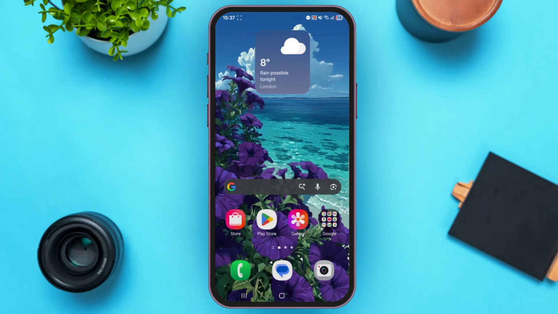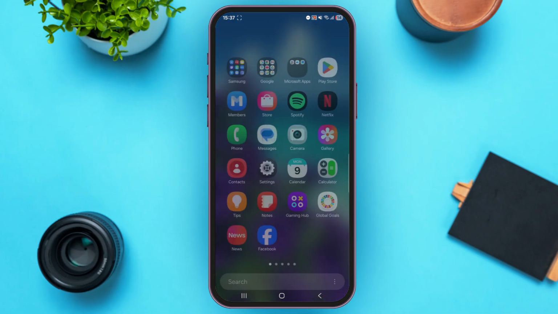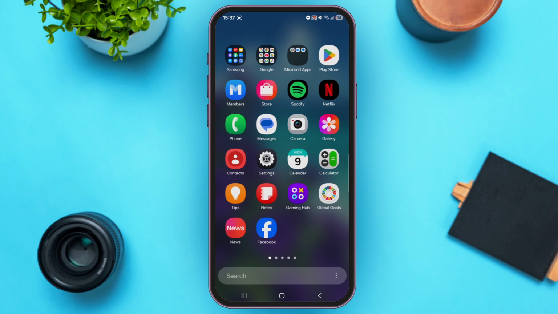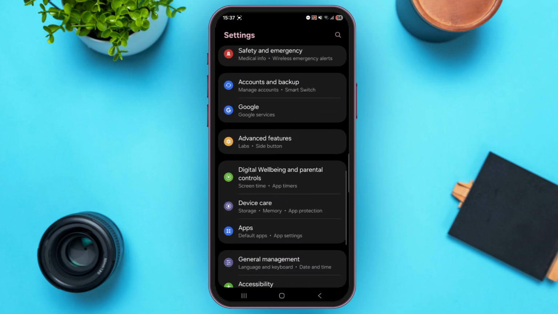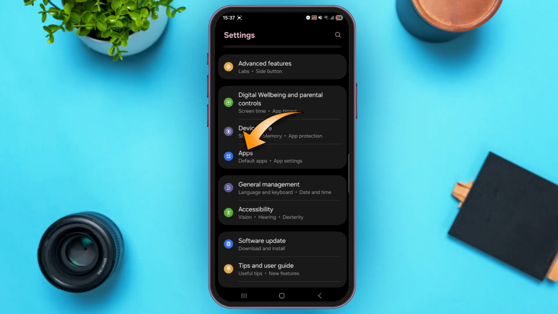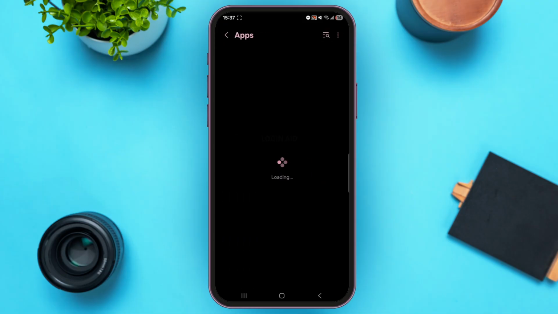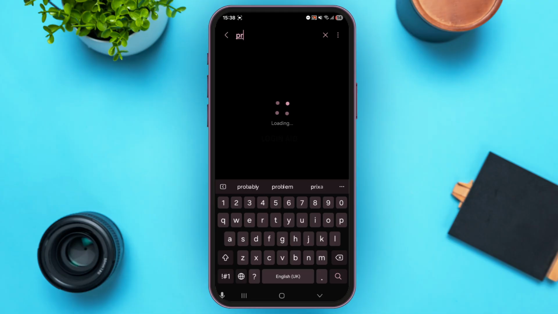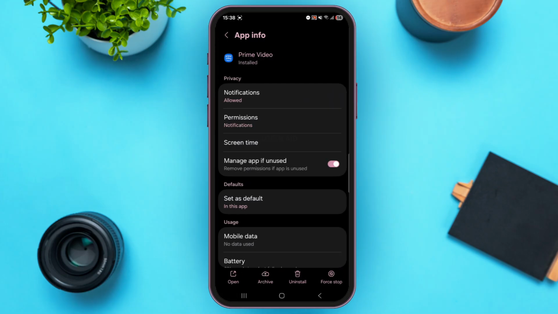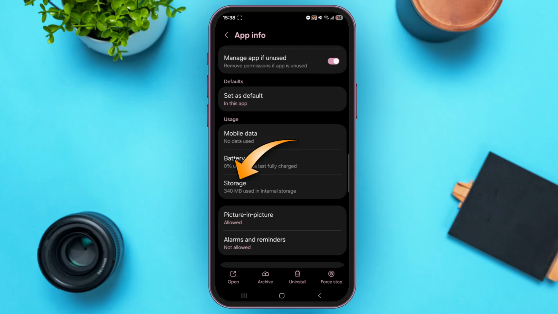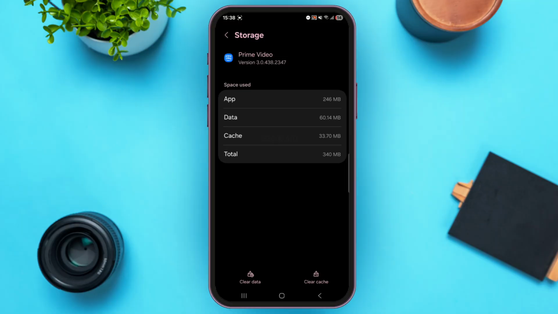Another step you could do in order to fix your issue is that launch settings on your mobile devices. Once you come here, scroll down below and tap on the category of apps. From here, you could directly search for Prime Video. Tap on the application. From here, scroll down below and tap on Storage. Now over here, at the bottom right corner, you'll see the option of Clear Cache. Tap on it.